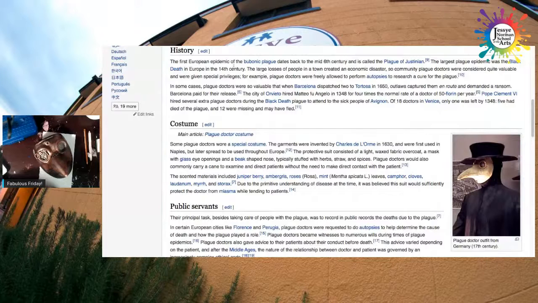So let's see here. The first European epidemic of the bubonic plague dates back to the mid-6th century and is called the Plague of Justinian. The largest plague epidemic was the Black Death in Europe in the 14th century. The large losses of people in the town created an economic disaster. So community plague doctors were considered quite valuable and were given special privileges. For example, plague doctors were freely allowed to perform autopsies to research a cure for the plague.